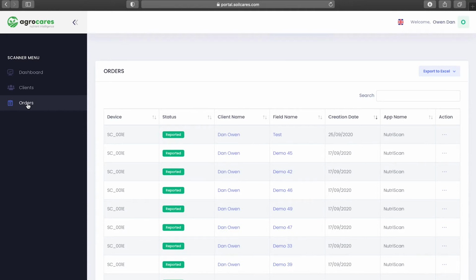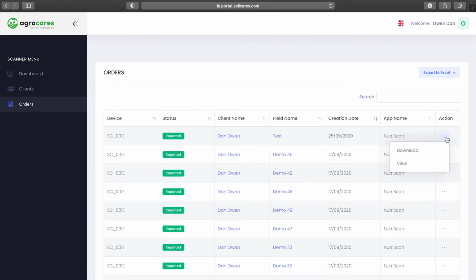Once we select orders, what we can see is that we have a list of our client names, our field names, the dates that the samples were created, and also which device they were created with. To access the reports, what we need to do is go to the right-hand column, which is the Action column, and you'll see three dots. We select the field that we want to get the data for, we click on the three dots, and we get an option to either download or view the report.